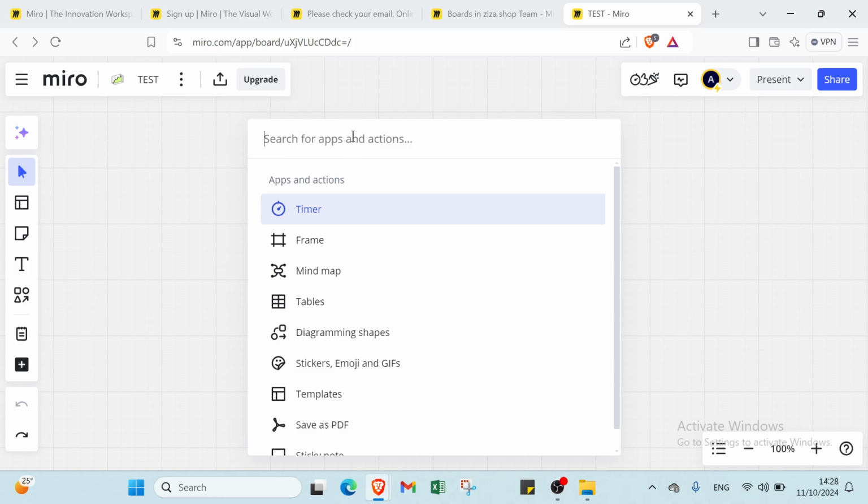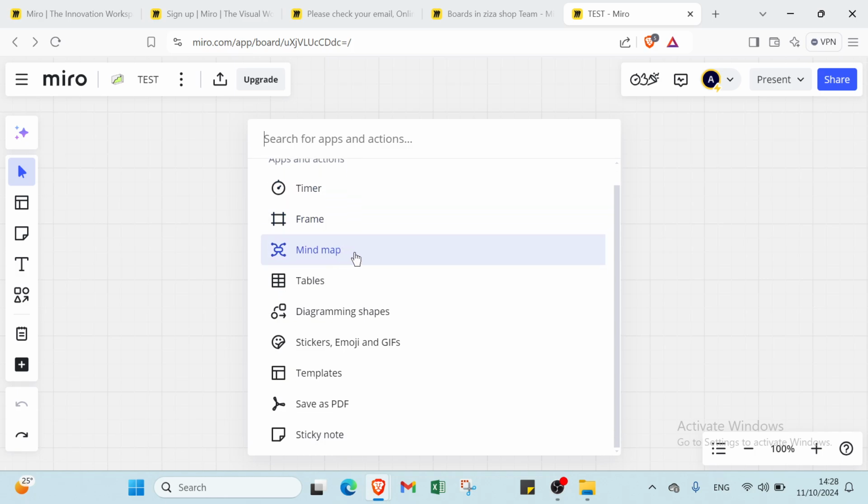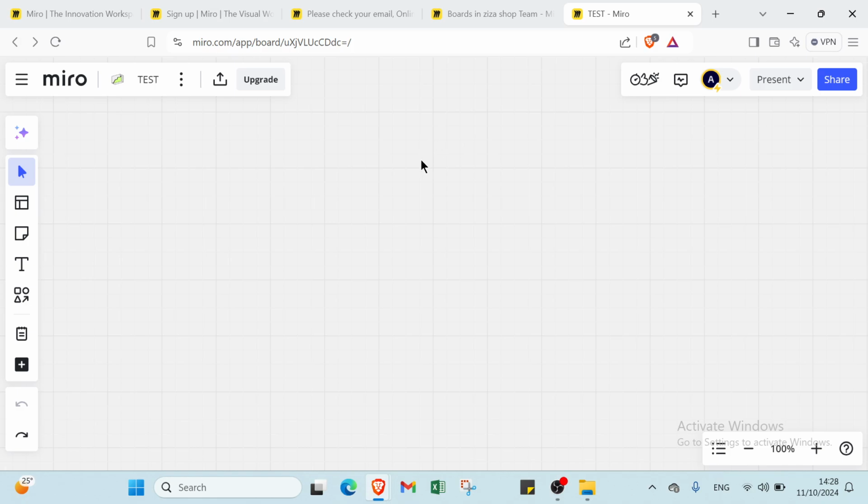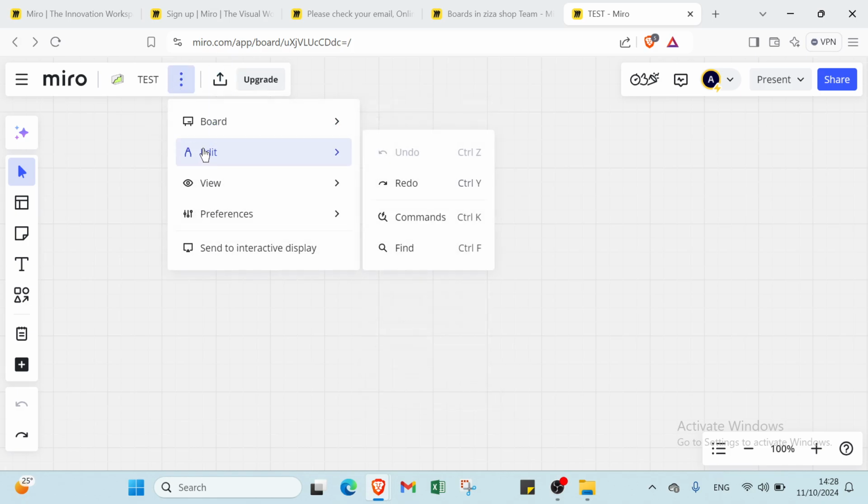For example, here we have a search for timer, frame, mind map, tables, diagramming, shapes, stickers, emoji, and GIFs. We have templates, save as PDF, sticky note also. Then if we press Control, so I forget what is it. So let's come back and we have here Edit and Control F.